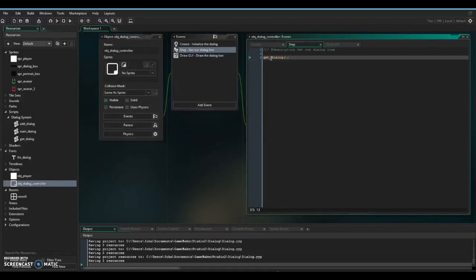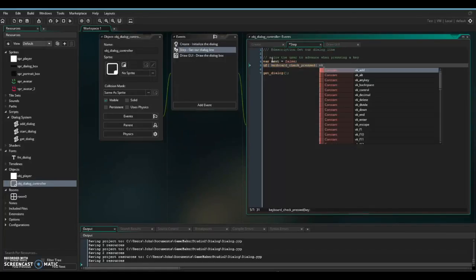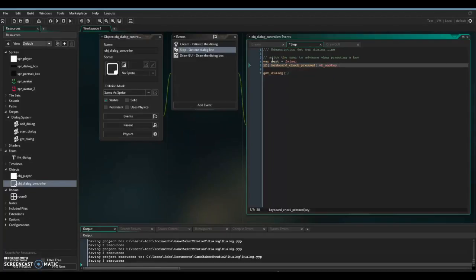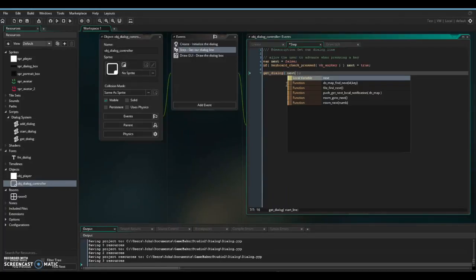So we'll go back to the controller and to the step, and we're going to now go ahead and add in the ability to basically press any key and continue through the dialogue. So var next equals false, if keyboard check pressed vk underscore any key, then we're going to set next equal to true. And then we're just going to pass in the next variable into our get dialog.